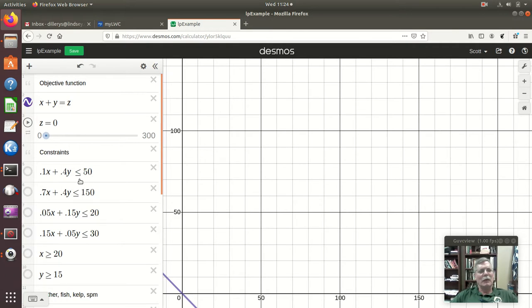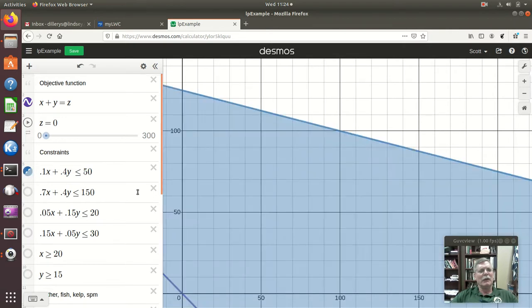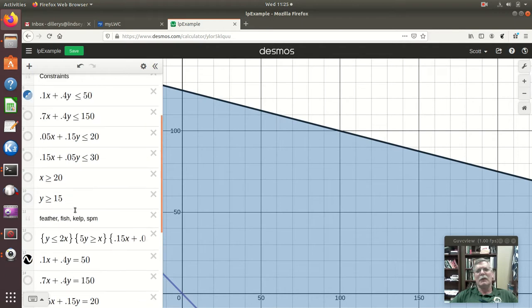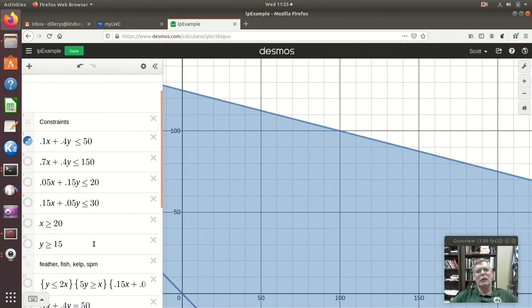Notice I just put them in as less than or equal to. Well, what is that? If I click on that, that is everything below this line up here. The top is the line 0.1x plus 0.4y equals 50, and I have that down here. There is the line, but everything less than or equal to that heads toward the origin, so I'm going to turn that off for now.